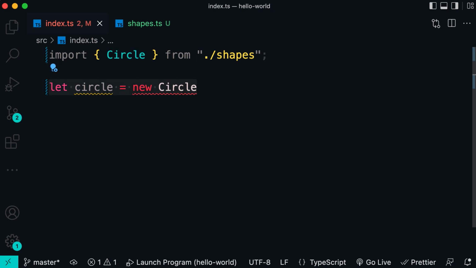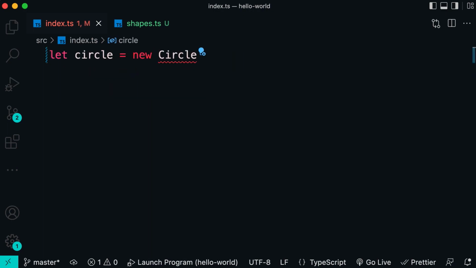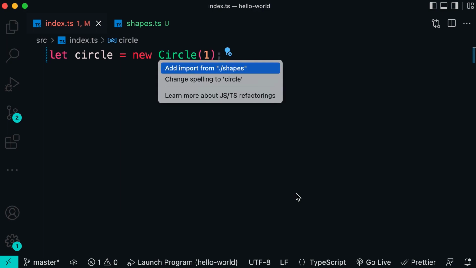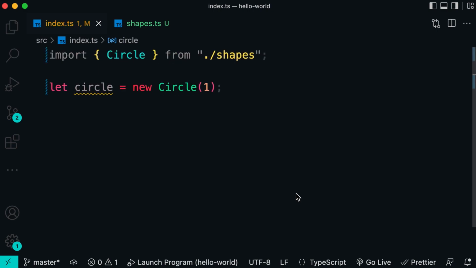Now, what if we were not typing this? What if we copied this code from somewhere else? So let me remove this and just create a circle. Imagine we copied this from somewhere. Well, you can see that here we have a compilation error, right? So once again, we can press Command and period or Control and period. And here we select add import from shapes. That's a very useful shortcut.